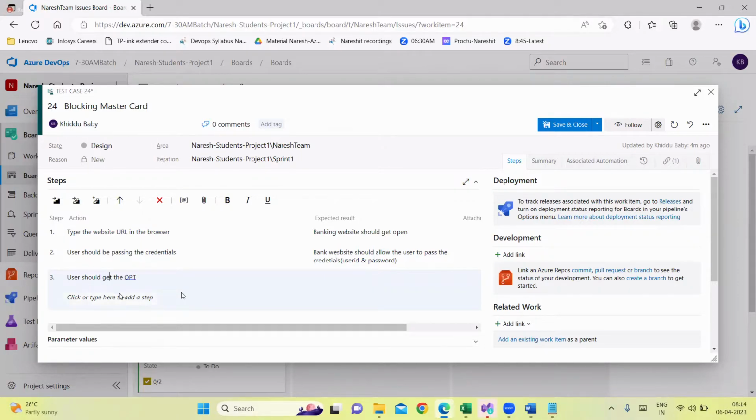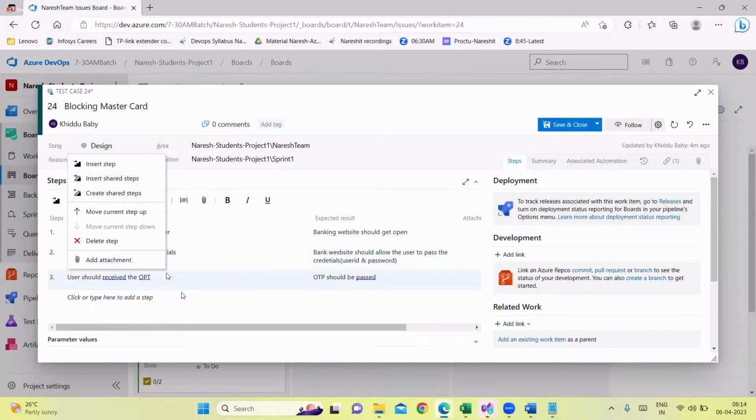User should receive the OTP. Okay. After the user ID and password get verified, then after the user receives the OTP, the OTP should be passed. OTP should be passed here. Okay.